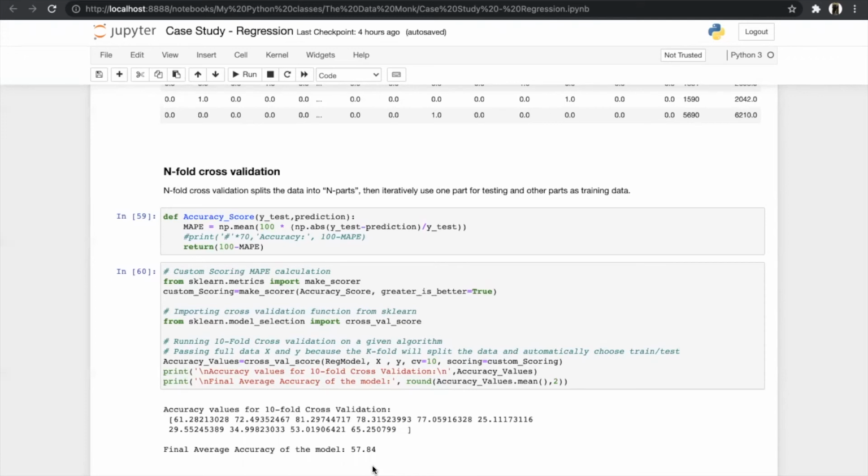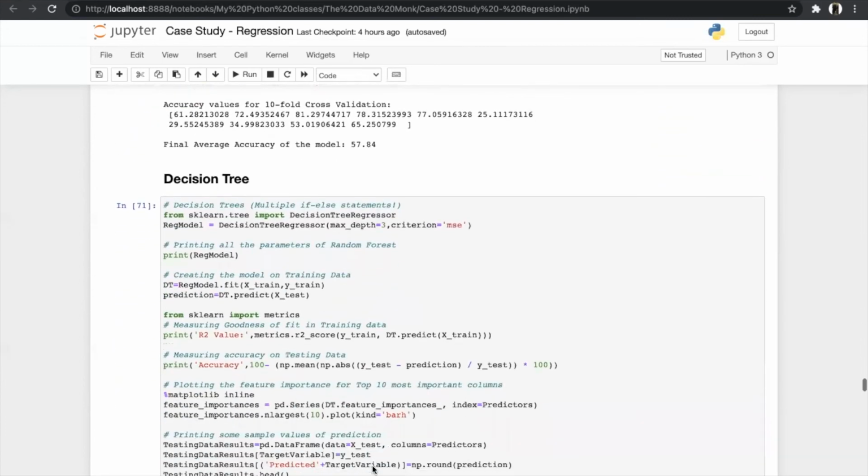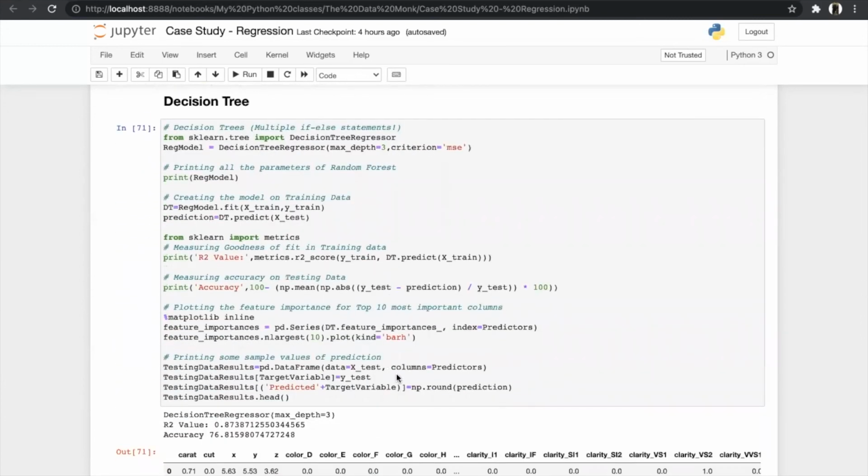So after noting the accuracy for our multiple linear regression, we will see how much accuracy the decision tree gives us. For decision tree, here is the code, and in decision tree, now we have two parameters to fill in. Our first parameter is max depth, which is the height of the tree, and the criteria will be mean squared error. For regression, we use criteria equal to MSE only, and for classification, we can use criteria equal to entropy.